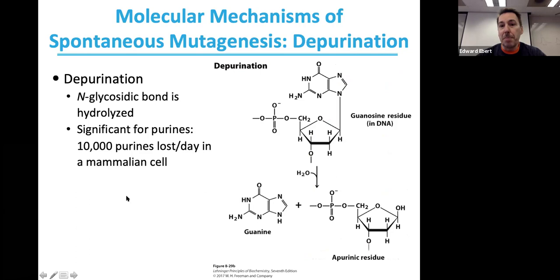We can also see depurination as well. This is a pretty significant event that happens here. That N-glycosidic bond that connects the purine to the ribose gets hydrolyzed, and it releases the purine. So in this case we have guanine here. It gets cleaved off of the backbone sugar, and we have this apurinic residue, which basically means if you would normally have a GC interaction, suddenly you're missing your G, so there's nothing to hydrogen bond to. This is pretty significant. We can see about 10,000 purines that become hydrolyzed each day in a cell.